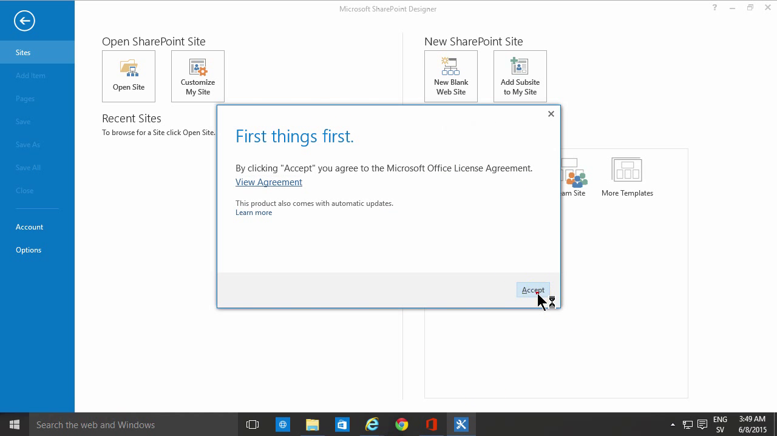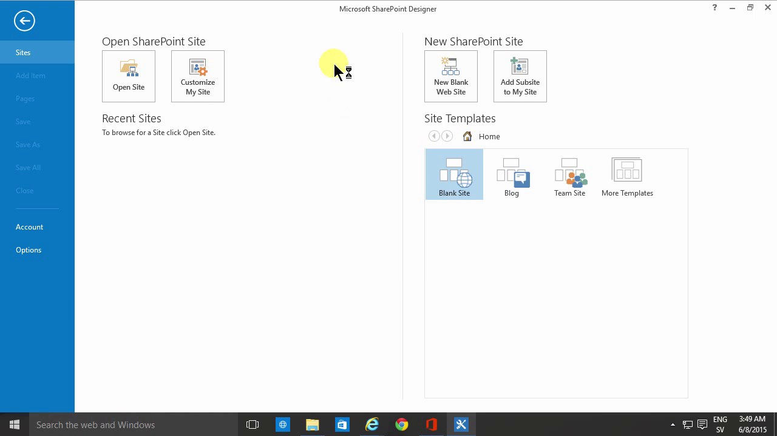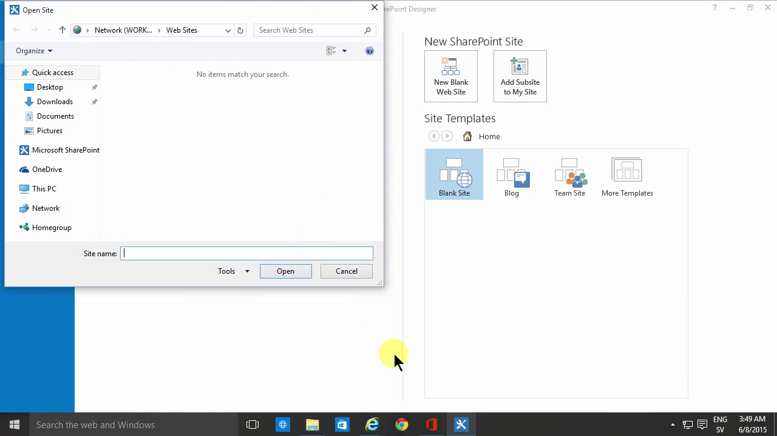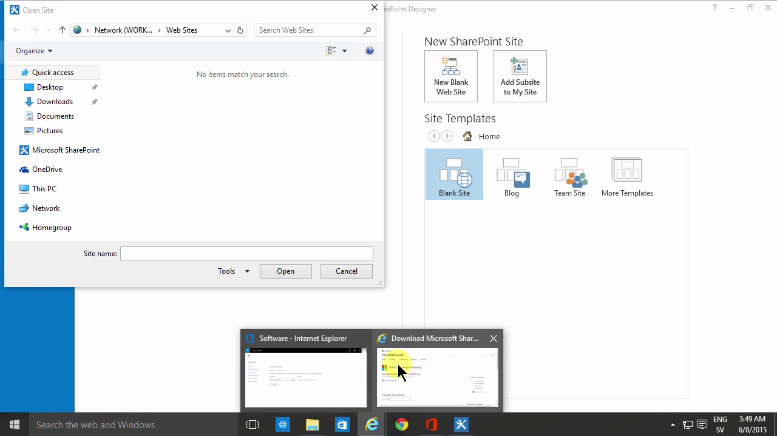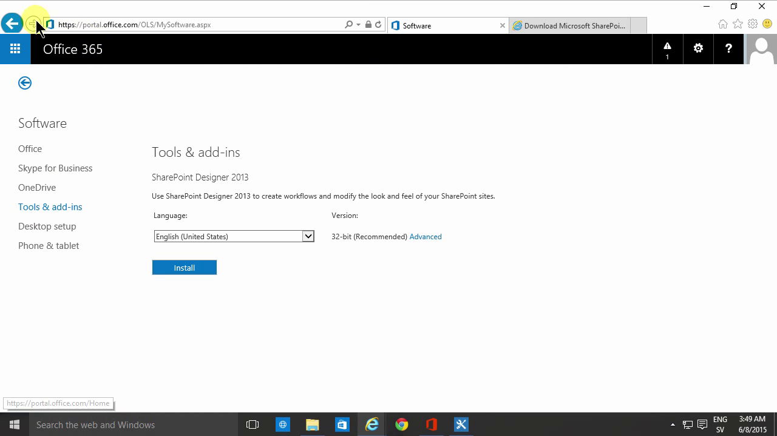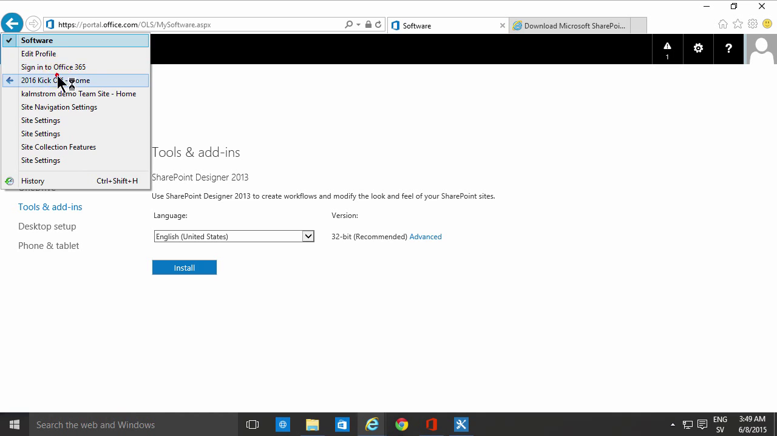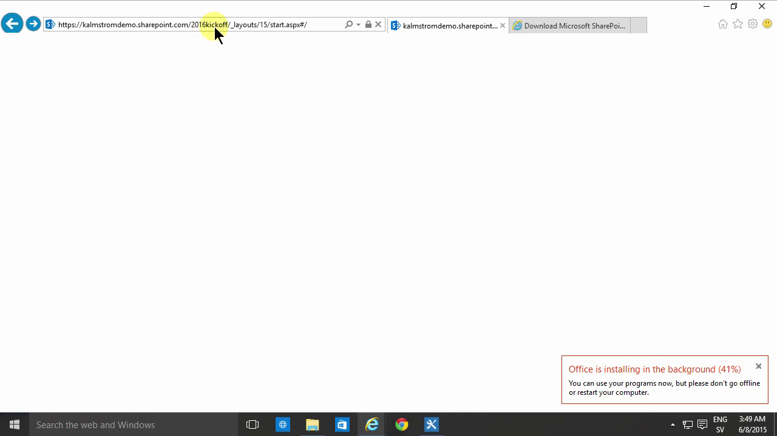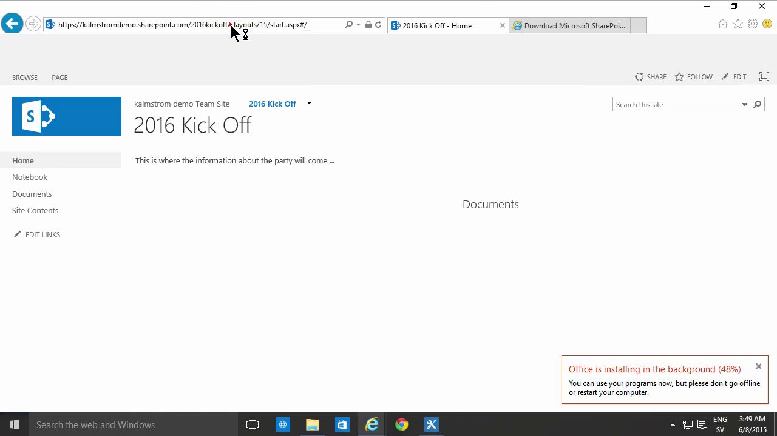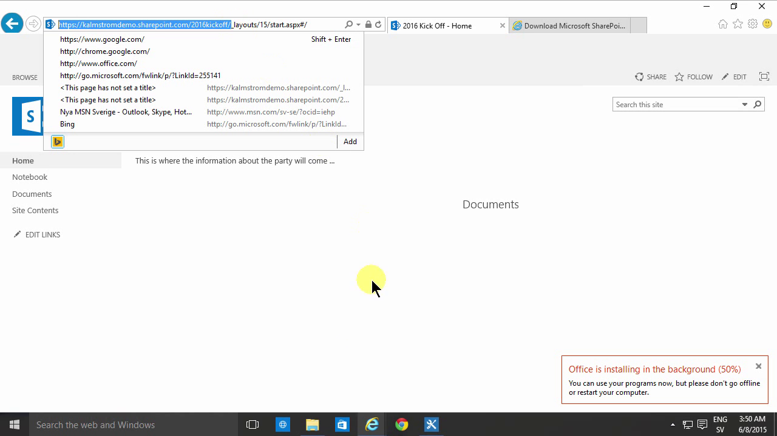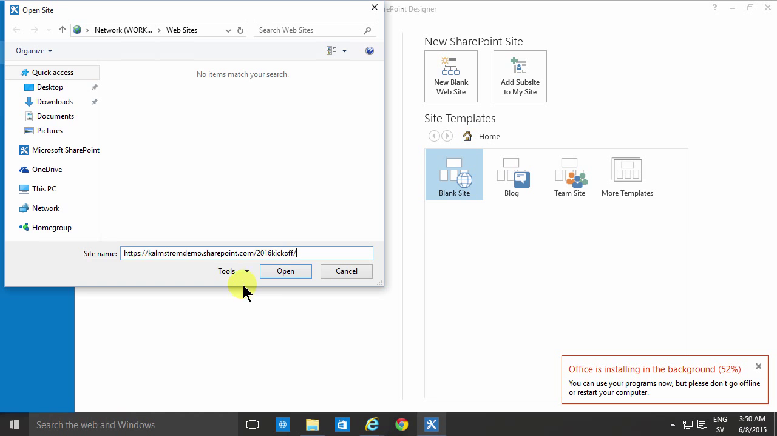And then you would open a site and just add the URL to the site. And notice when you open a site, it's important to open with the right URL here. As you see, the URL has a lot of stuff on it, layouts, start and all that, but that's part right there before the layouts. That's the address to the site. So that shows you how to open a site in SharePoint Designer 2013.